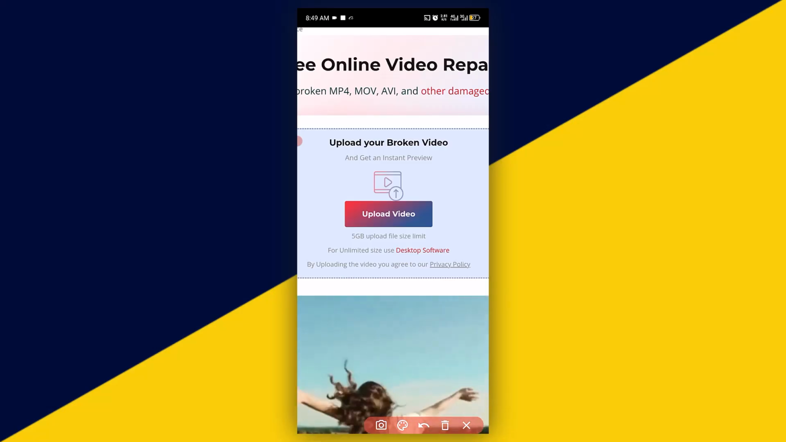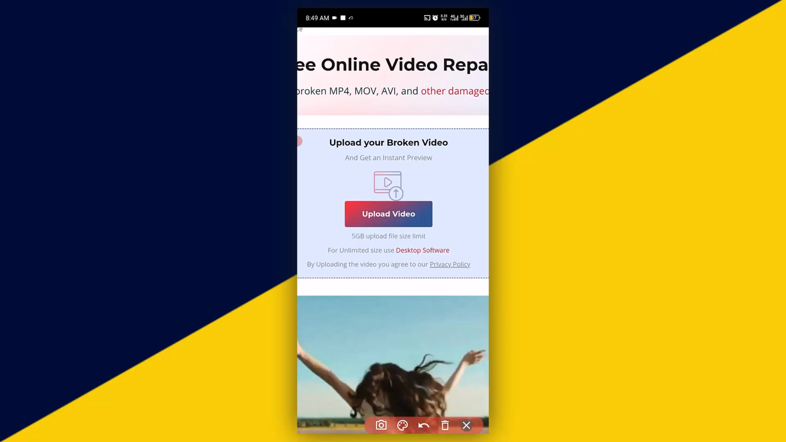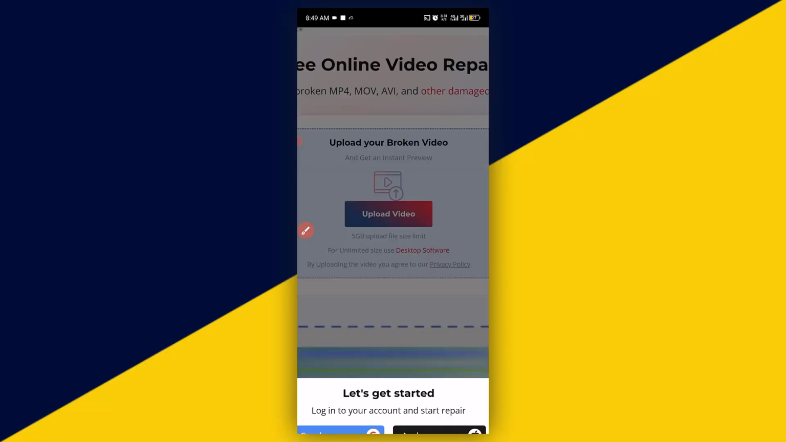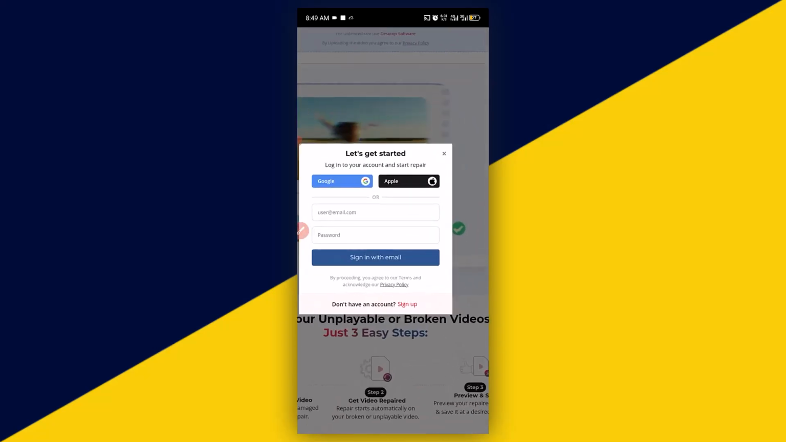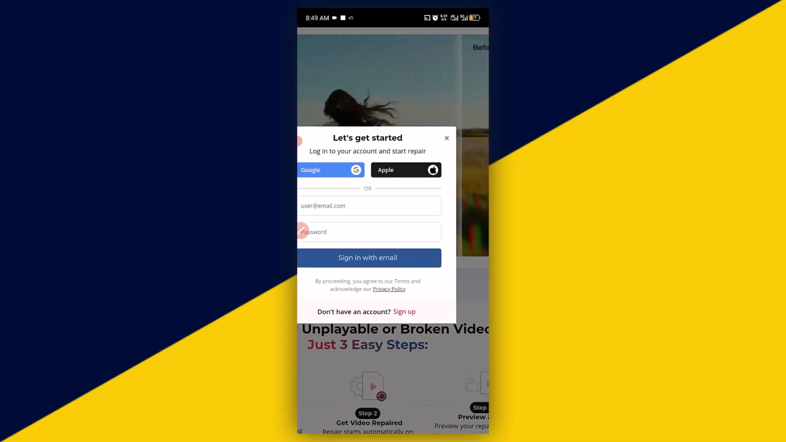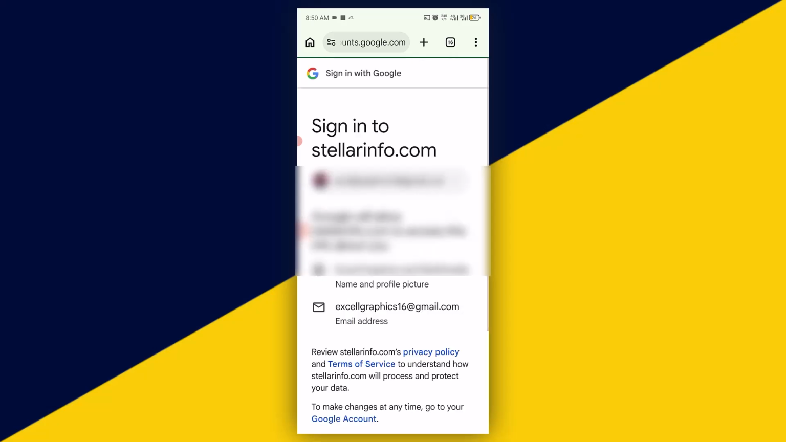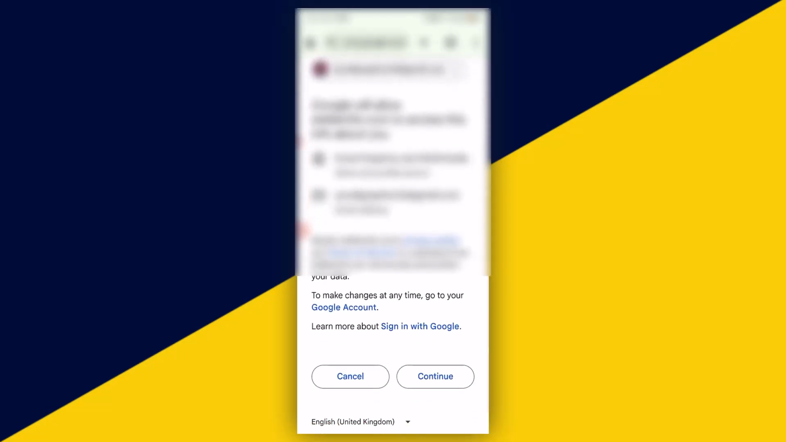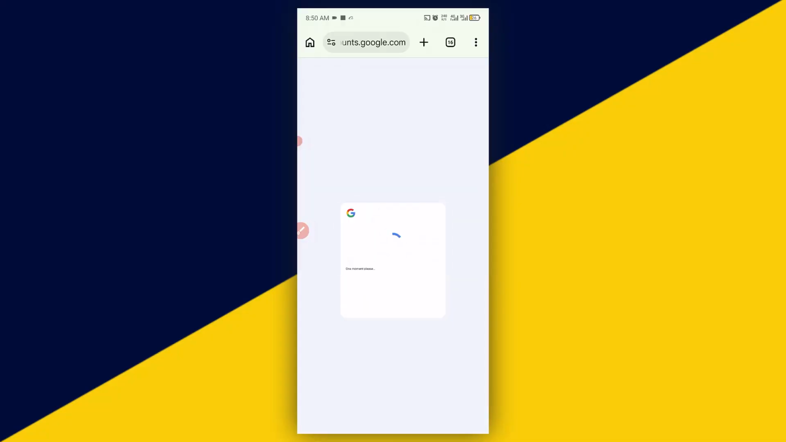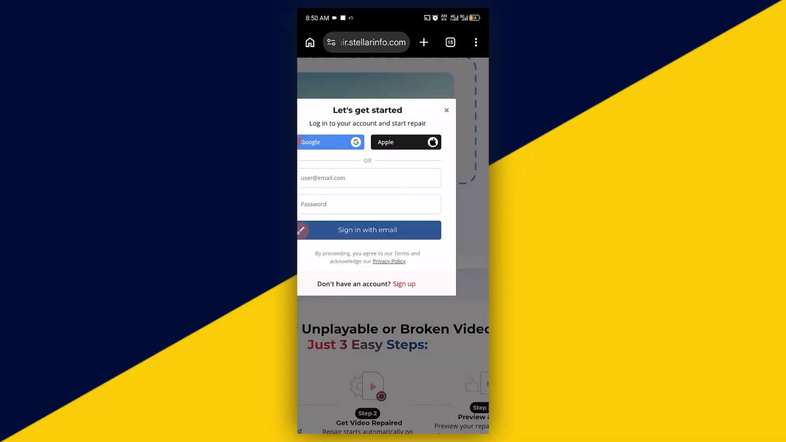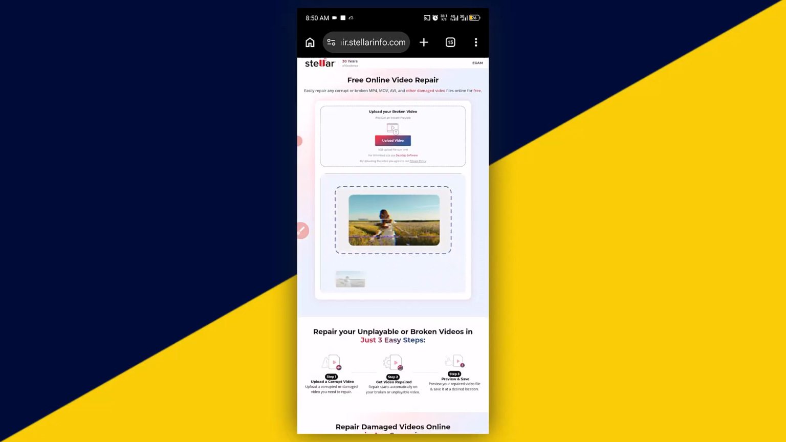So for that, go ahead and click on upload video, and then we'll be asked to create a free account or sign in with our Google account. So I'm going to go ahead and sign in with my Google account right here. I'll go ahead and continue, and I'll scroll down right here. I'll go ahead and continue. So successfully logged into the site.